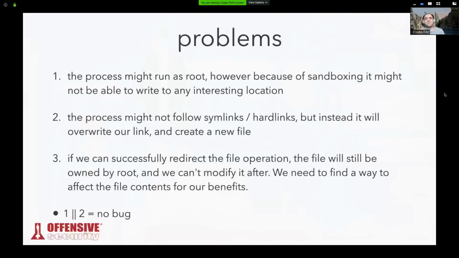In some cases not. There are a few problems that you can run into, which can lead to an unexploitable scenario. The first one is that the process might run as root, but because of sandboxing, it might not be able to write to any interesting location. So in that case, we don't really have a bug, although you could redirect it somewhere, but if there is nothing really, or it's limited to one file only maybe, then it's nothing major there, maybe not even a bug.